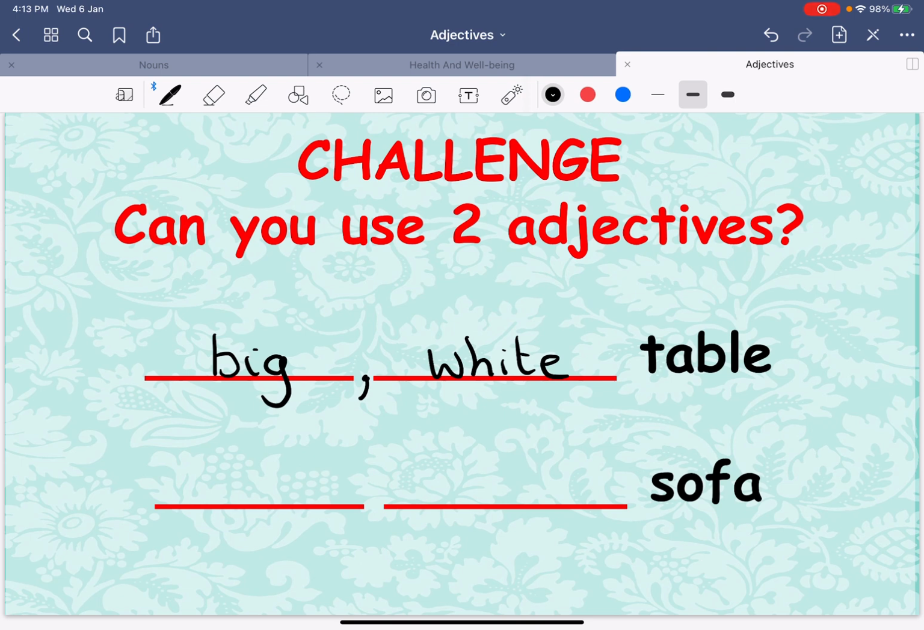So I'm going to have a think. I've got grey and lumpy. Let's think about the order we put those words. Do we say the grey lumpy sofa or the lumpy grey sofa? We put the condition first, or the feel. So we say the lumpy grey sofa. And if you want to be really clever again, you can put a comma between the adjectives. That is how you use 2 adjectives to describe an object.